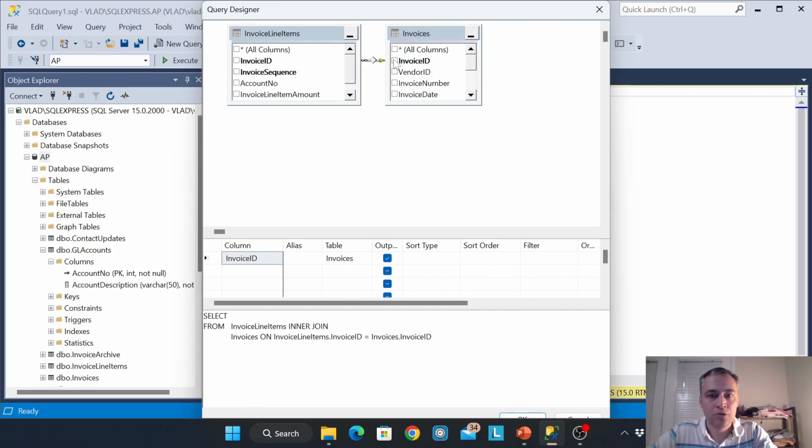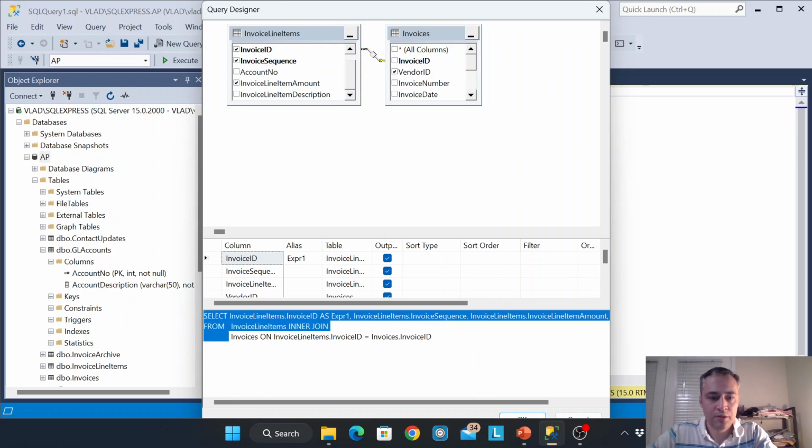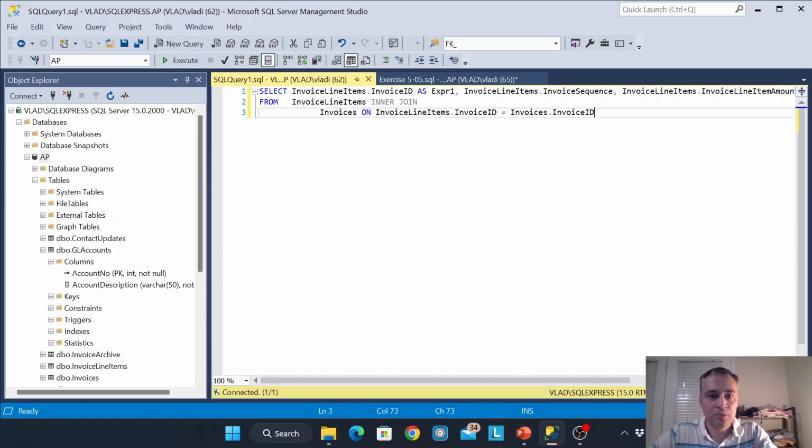So I want to join together. I want to pull this and take the invoice line amount. So really, maybe I want to have a vendor ID. So vendor ID, invoice sequence, and also invoice amount. So here we are. There is actually a query generated here. It may be convenient to start with queries like that.